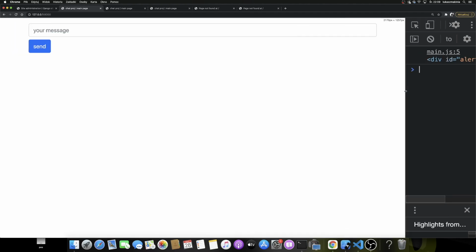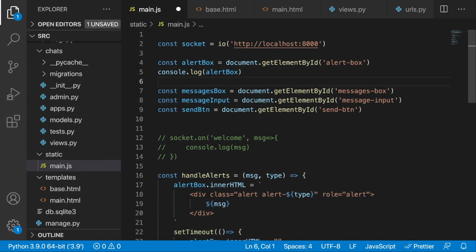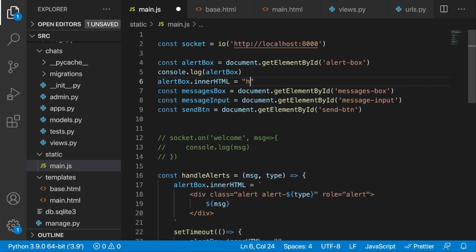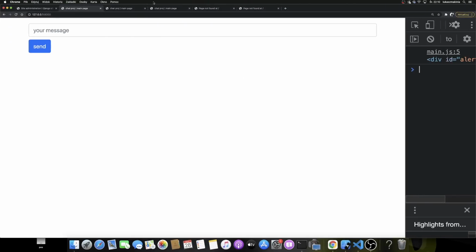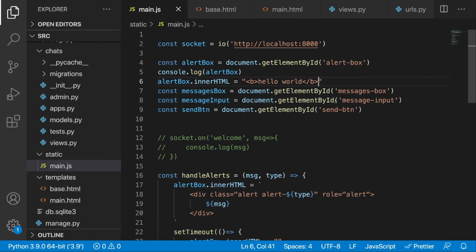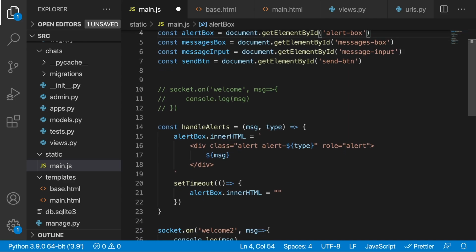Okay, so if I put in over here alert box inner HTML is equal to hello world, and let's do it in bold. Let's hit refresh and we see hello world. Okay, so this is working. So something must be wrong over here.